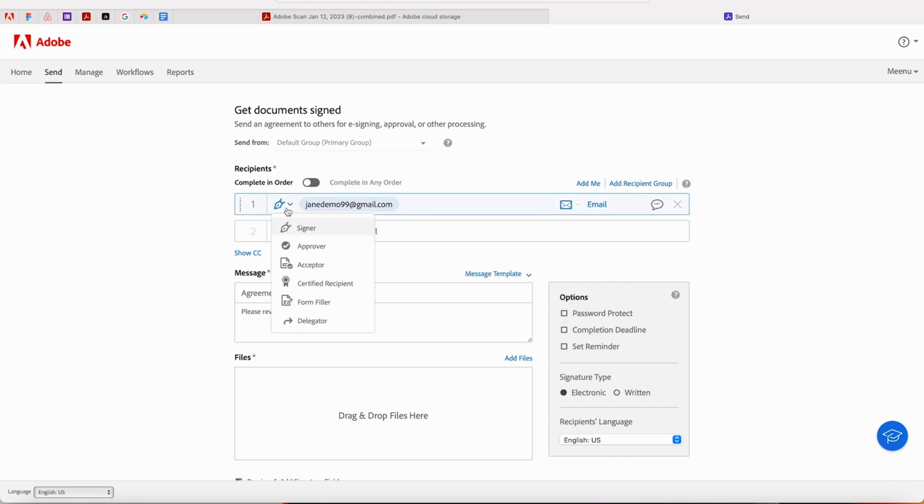And then I can assign my recipient a role. Either Jane will be the signer, approver, or so on. Today, I just want Jane to sign this agreement, so I'll just make her the signer. And then there's also different levels of authentication. Today, we just want Jane to be able to sign into her email and then access the document. So we'll just click email.